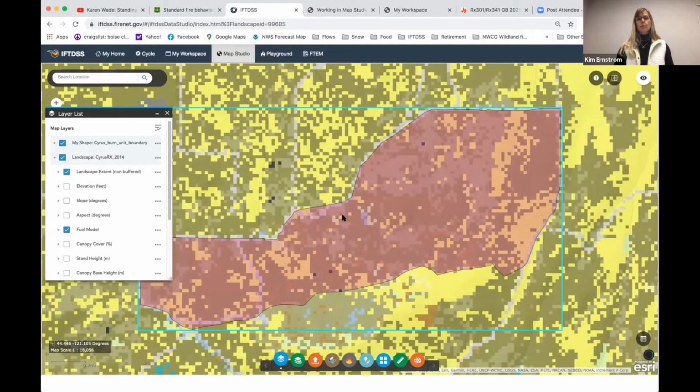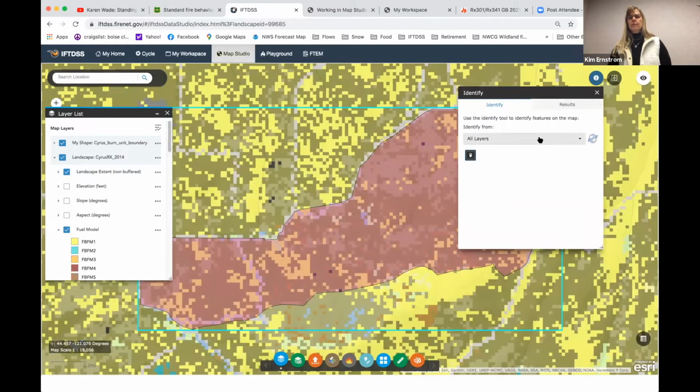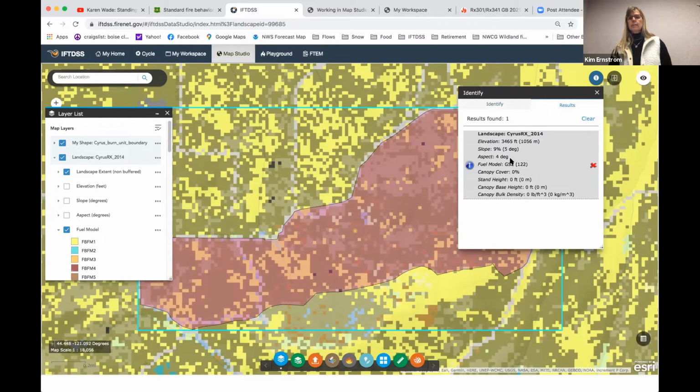Okay, and this is our fuel model. So there we go. We just created our first landscape. Some of the tools in here you can use, this identify tool, this little I button. If I turn that on and I click on my Cyrus landscape, I can now click on the map and it'll tell me what's there.